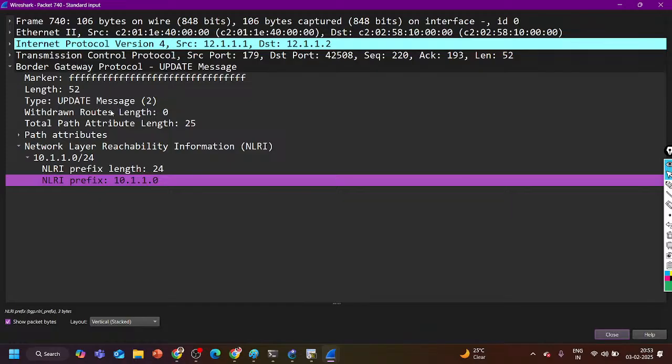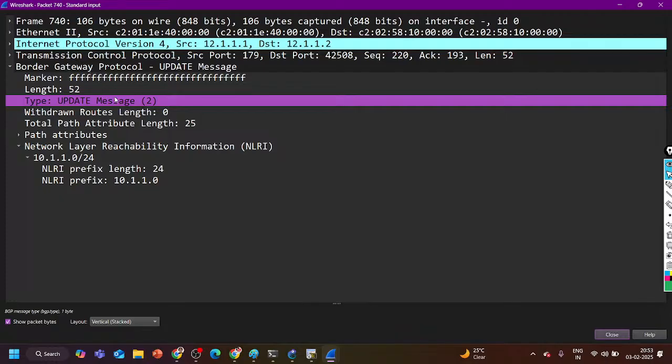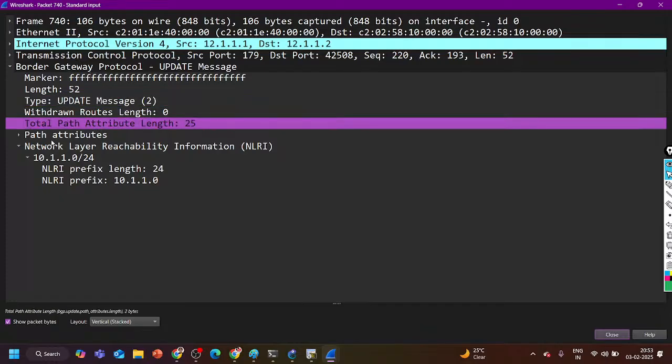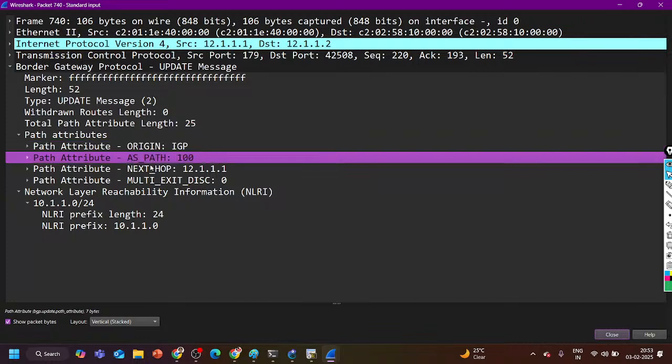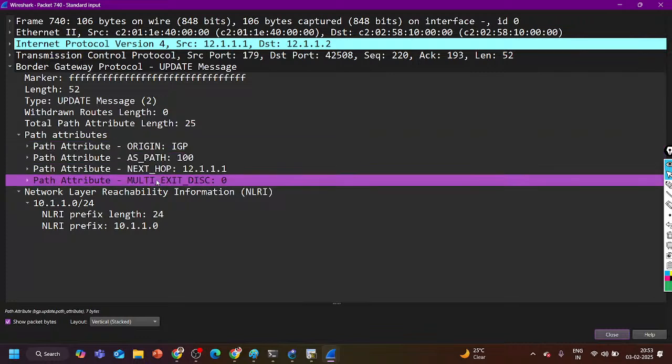Apart from it, again we have similar information like message type, total path attribute, and here are the path attributes. We will talk about these attributes later: origin code, AS path, next hop, metric. We'll see all these attributes.